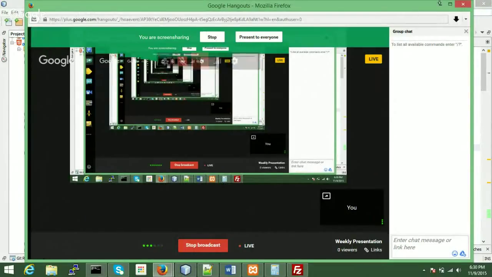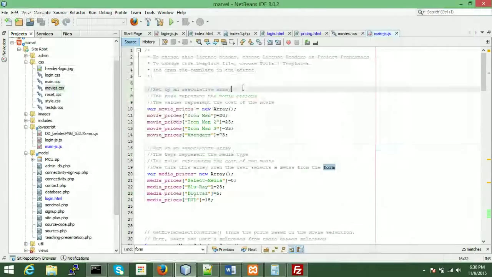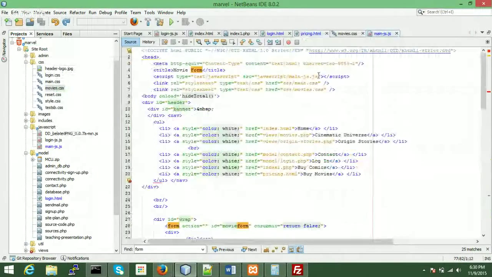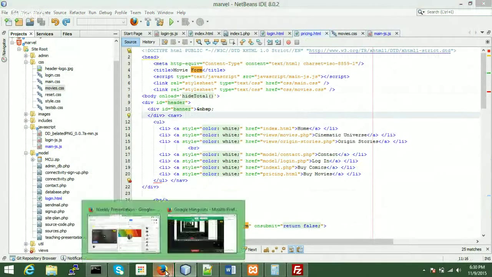This is my presentation for CIT 261 Mobile Application Development. So this evening, I'm going to be going over how to create a form and a few arrays inside a JavaScript file, or using JavaScript and HTML.